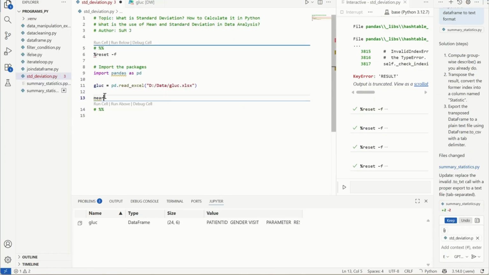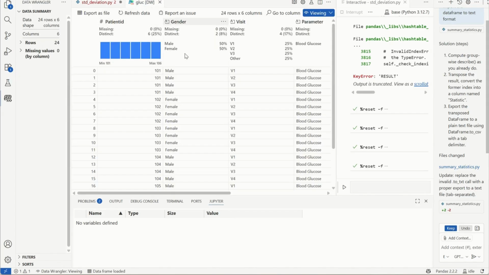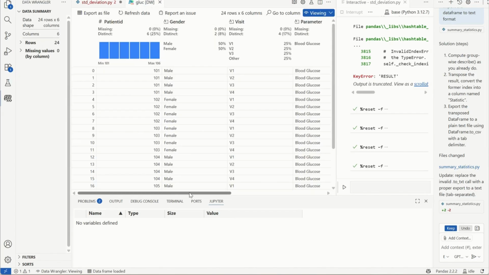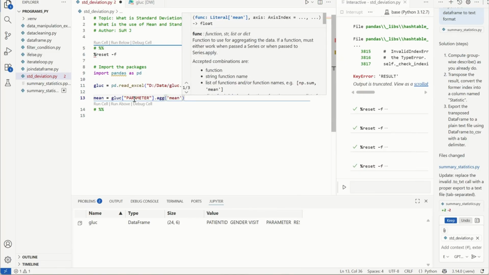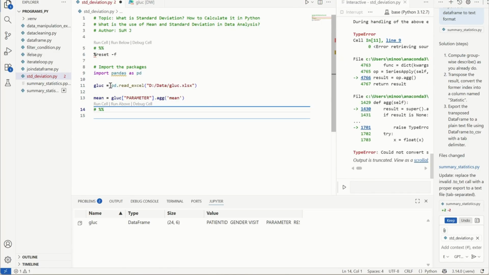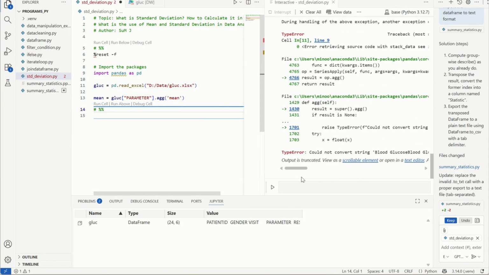First we will see the mean, and we are taking the glucose value of this particular one. The glucose value is nothing but your parameter, so let's give the parameter, and we will use the aggregate method and calculate the mean. When you execute this code, it gives you an error. Let's see what kind of error it is.